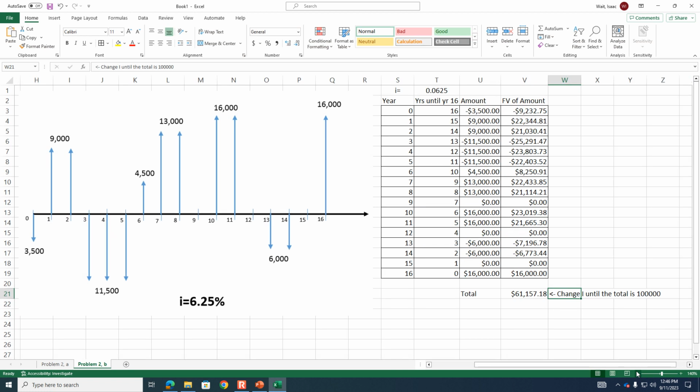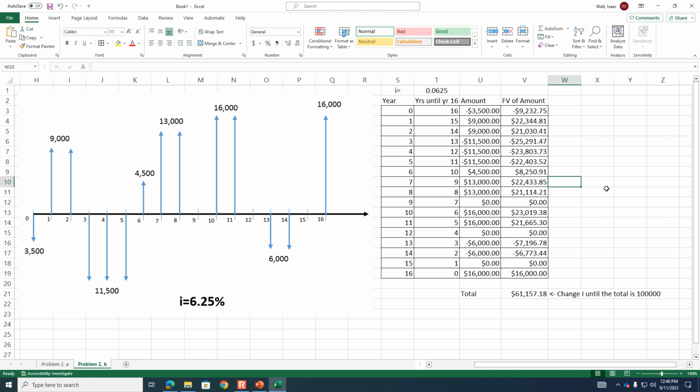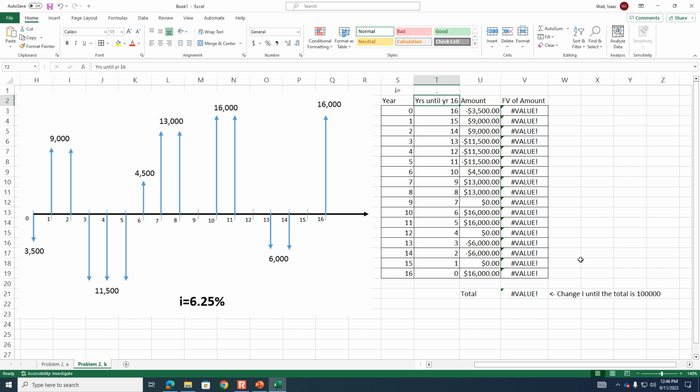So we're going to do a Goal Seek. And if you don't have Goal Seek on your computer, you can do it manually just by interacting with this interest rate by typing values in. So you can type in, for example, 0.09. We're getting closer to 100,000. 0.1, 0.11, 0.15, all right, 0.18, too high, 0.17, oops.